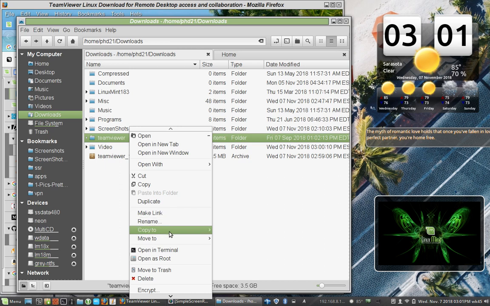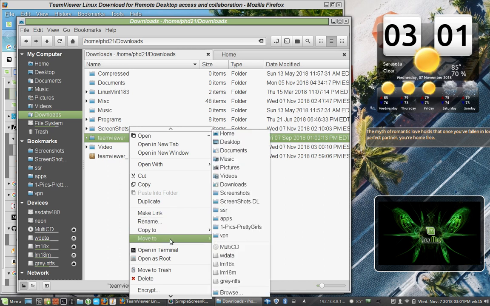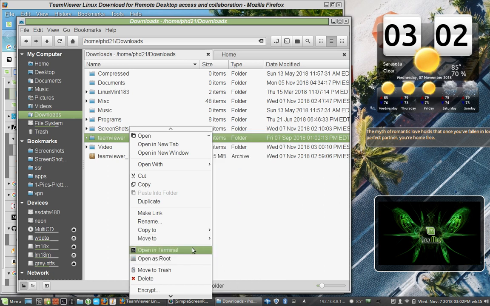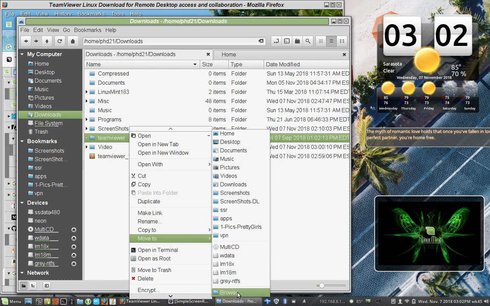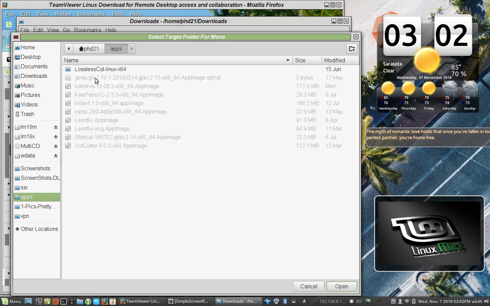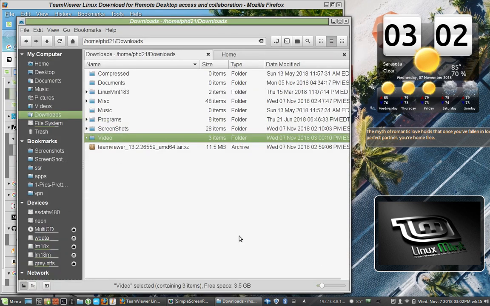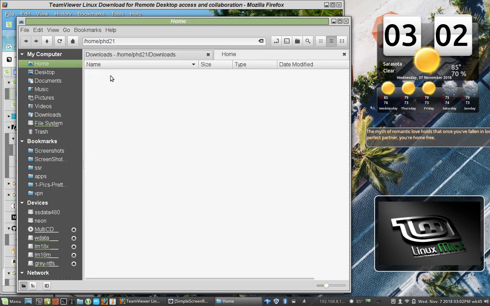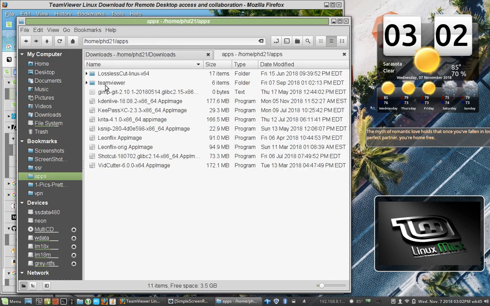Now I'm going to select move to, because I'm going to move it from my downloads folder to my home folder. So you select move to, browse, and it automatically goes to your home folder. Click my apps folder and then just click open. Then if I go to my home folder and my apps folder, TeamViewer is there.